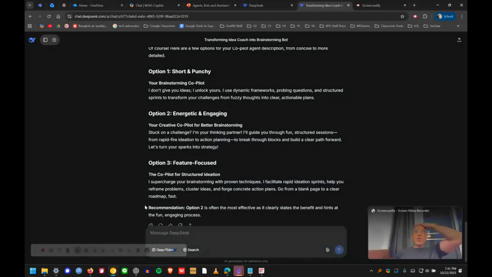So here we are with our DeepSeek challenges for making it more of a brainstorming app rather than just an ideas app. So this one here is not really what I want. Future focused. I'm not really going to use the word supercharge, but option 2, energetic and engaging, "Stuck on a challenge?" So it's giving us a question straight away, and I quite like that.